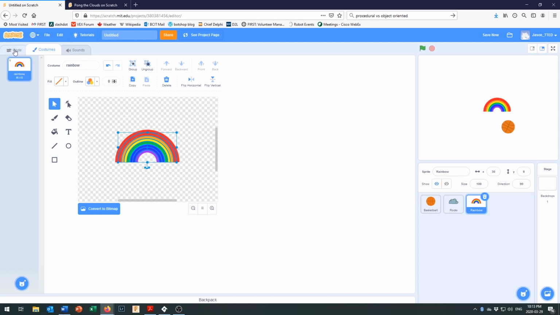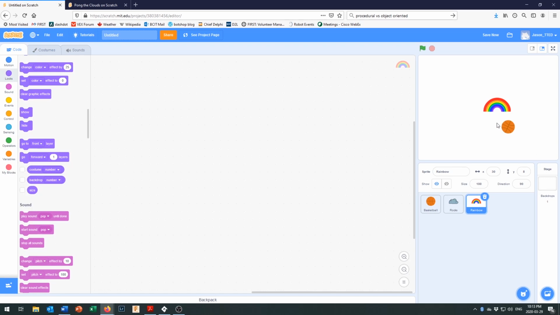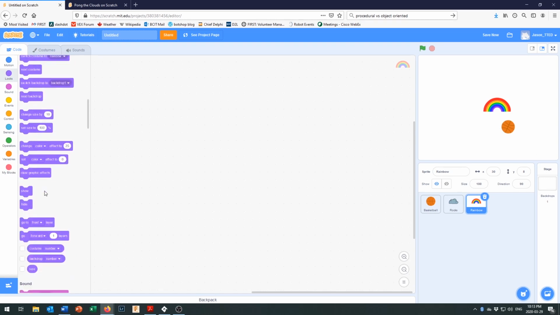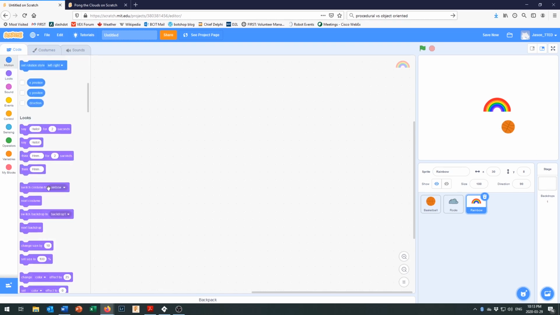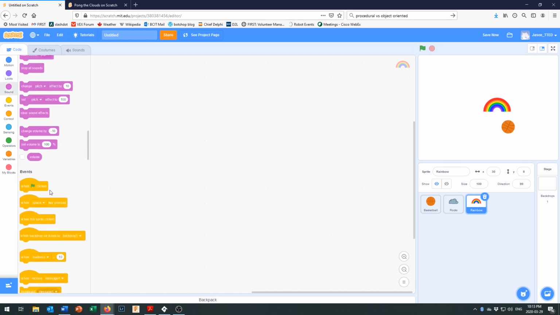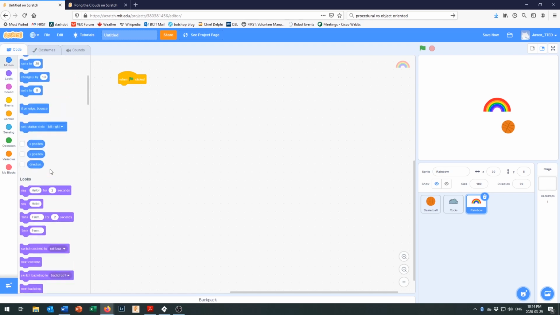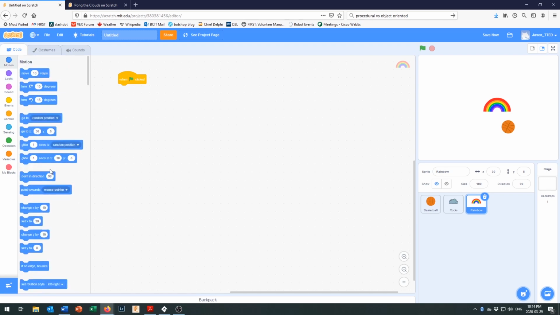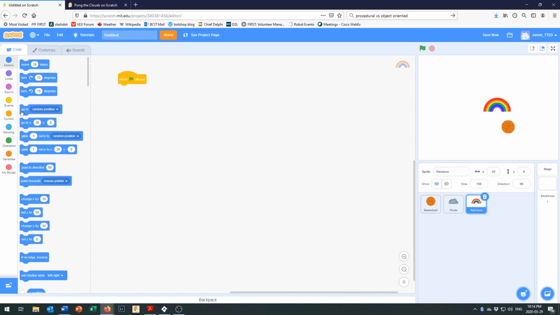Okay, and let's take a look at some of the code for our rainbow. Well, again, our rainbow is going to start out at the beginning, and we're going to have to give it some instructions. So when the game starts, we want to give it a direction. And so we are going to move it to go to X and Y. Again, this is 0, 0.